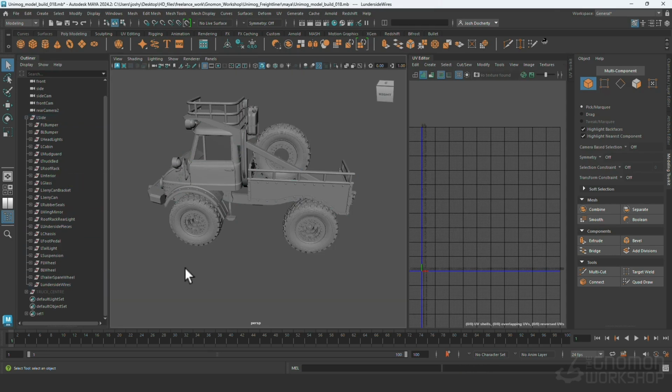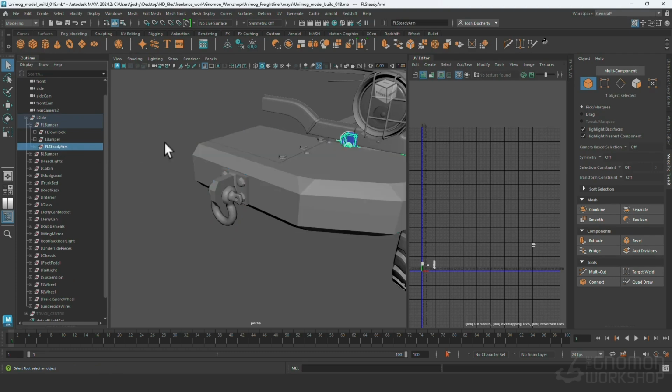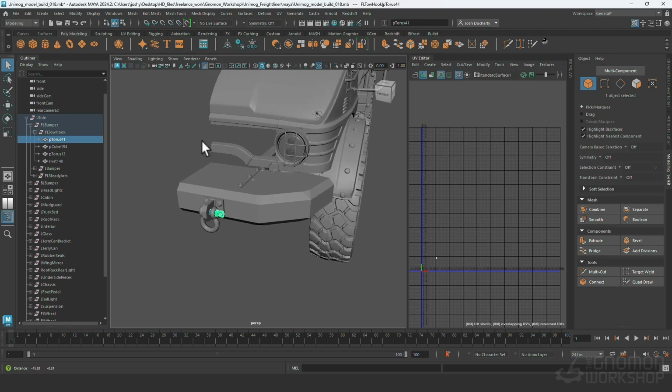But to keep things simple, we'll go with a left grouping and a right grouping and a center grouping. And we'll just keep the naming quite simple as well. So as an example, if we go to our tow hook at the front here, if we just open that up, we can see here that we haven't got anything named just yet.